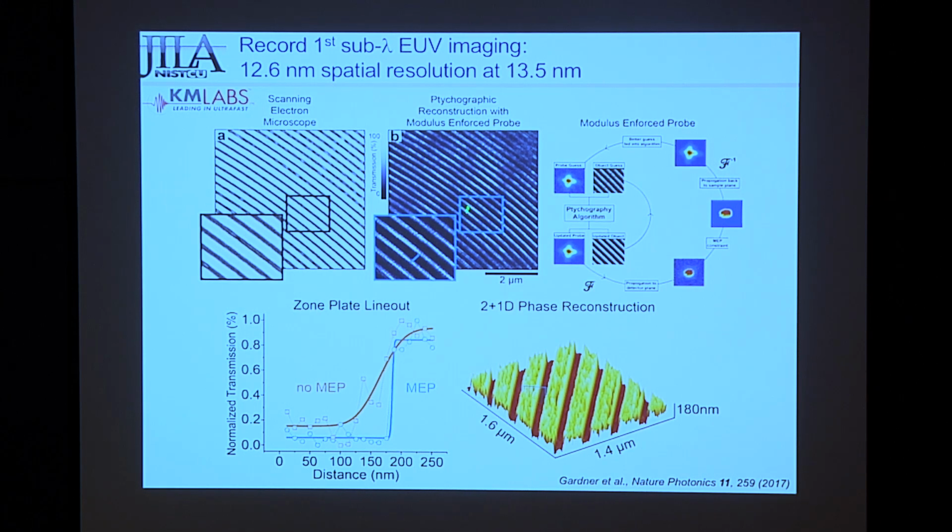This is an SEM image in reflection. This is a coherent diffraction image in transmission. So what's white here is dark here, and when you take that into account, we get a very nice high-resolution image. And in fact, this is the first sub-wavelength image at short wavelengths that anybody has been able to take using any light source. So it's really helping us push the spatial resolution limits. So this is our resolution with this. We call this a modulus enforced probe. And then because we have phase contrast, we can make a height map of this sample.